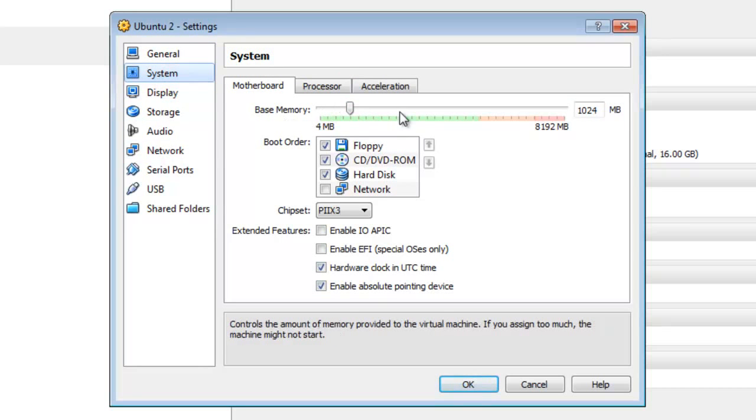Here again, you could set the base memory, like we did when we first configured the machine. I just usually set it to 1024, or basically 1 gig of RAM. You can also tell it what boot order to pick. So let's say you wanted it to look for a floppy before it looked for your hard drive, or basically whatever boot sequence you want, just like in a BIOS on a computer.